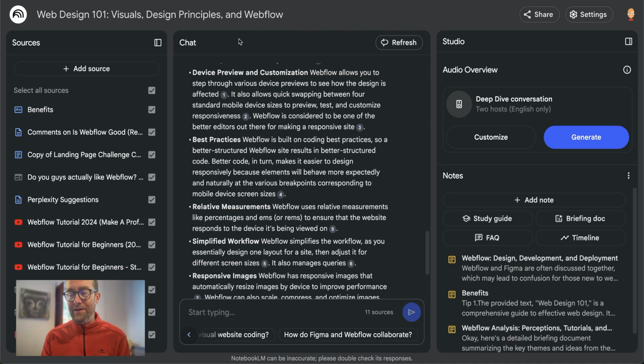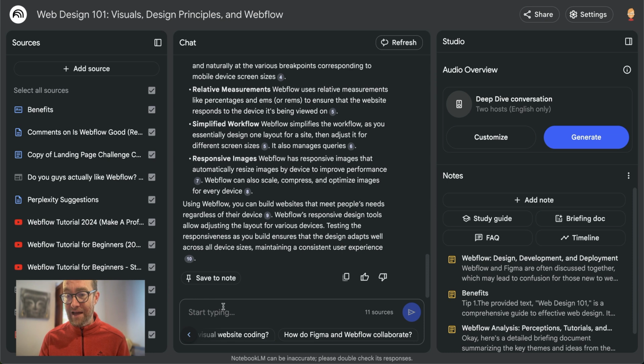As you can see, in a matter of minutes, it's sourced out and collated all of this 200-page PDF along with all of these YouTube videos that are 20 minutes each. You can see the amount of time that this would save. It's really fantastic. So you can start asking some things here. So what is the best way to get started with Webflow?